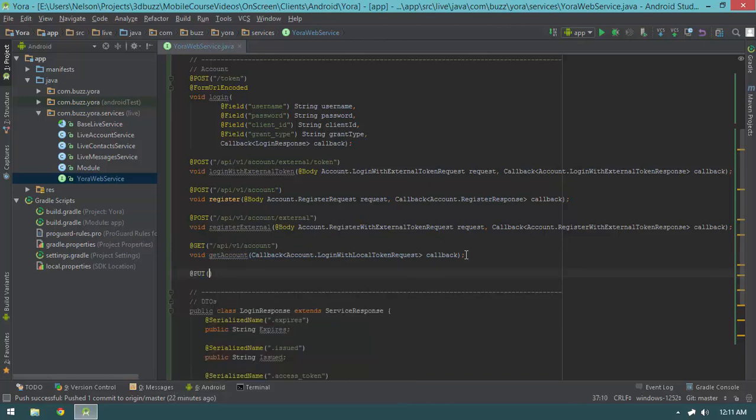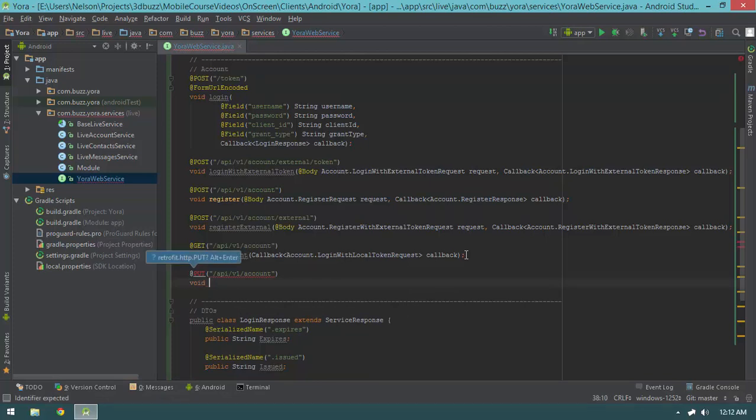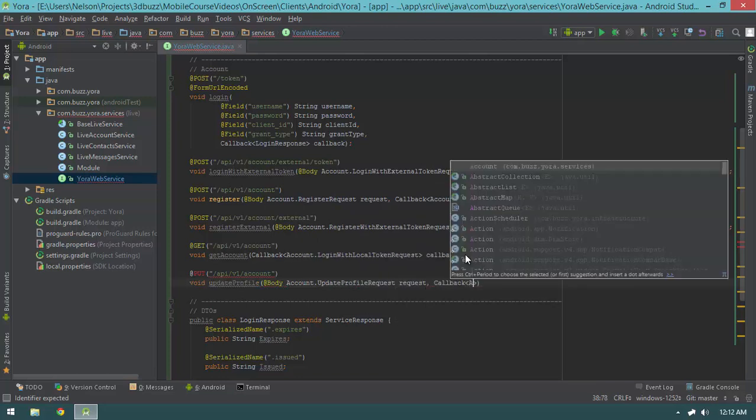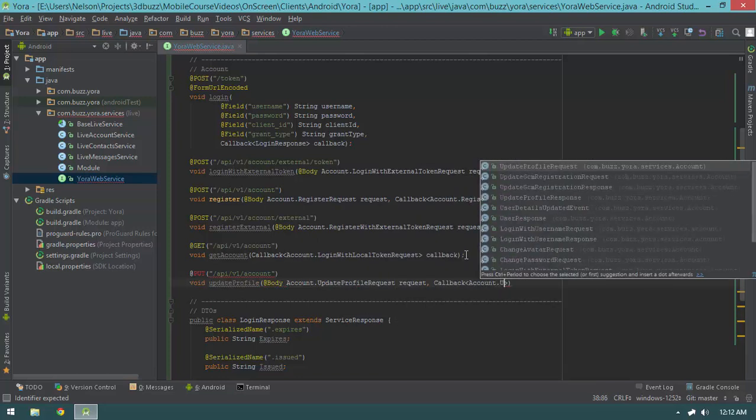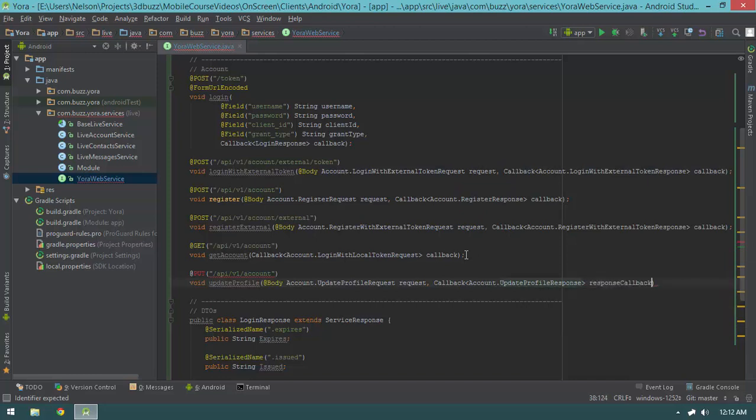Then I'm going to have a put API v1 account, and this is going to be called update profile, and he's going to have a body of account.update profile request with a callback of account update profile response callback. Put is another HTTP verb, and the put verb is used to update things. So you might be able to see how things are happening in sort of a RESTful way.